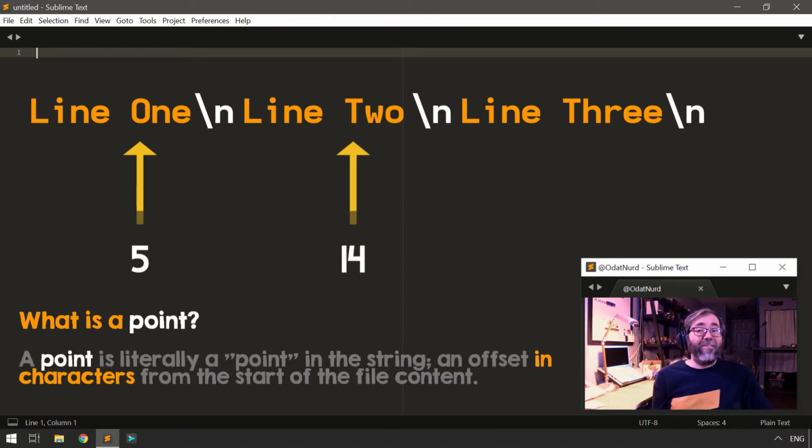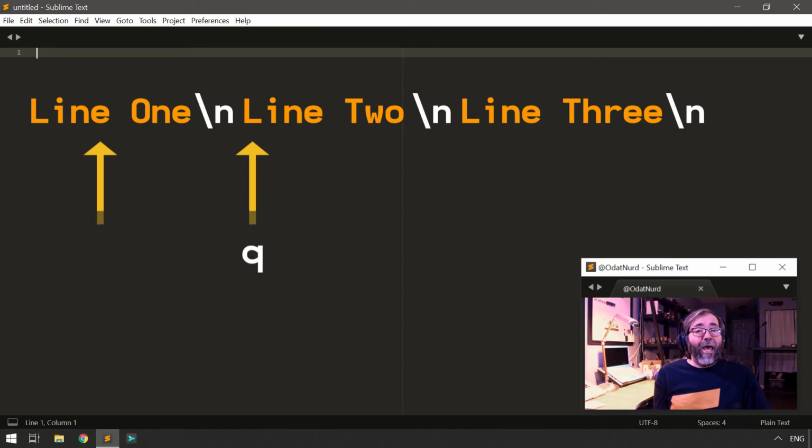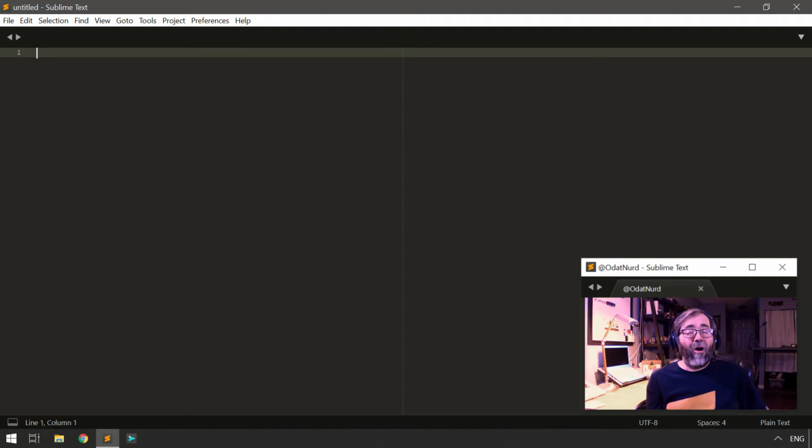Now, a point is literally just that, a point, a number, a single number that is telling you what offset from the start of the file you are currently sitting at. And if you need to go 5 characters back, you subtract 5. If you need to go 20 characters ahead, you add 20. And because the ends of the lines are individual characters, you don't have to worry about how the cursor wraps as you're going around one line to the start of the next one or off the end of the line to the next one. That's just automatically handled for you because you're indexing along the content of the string.